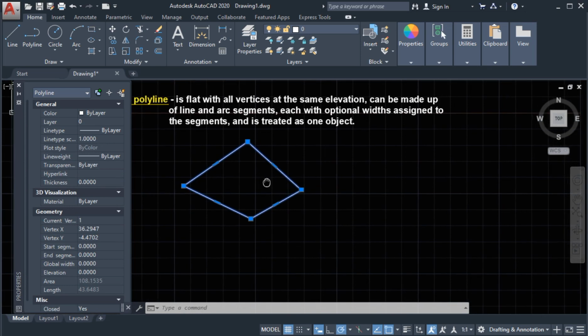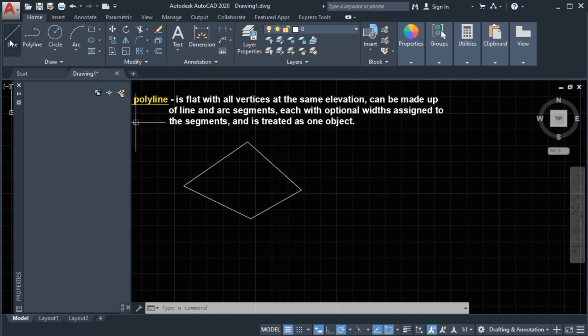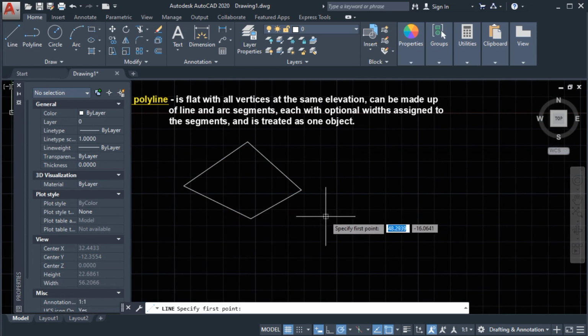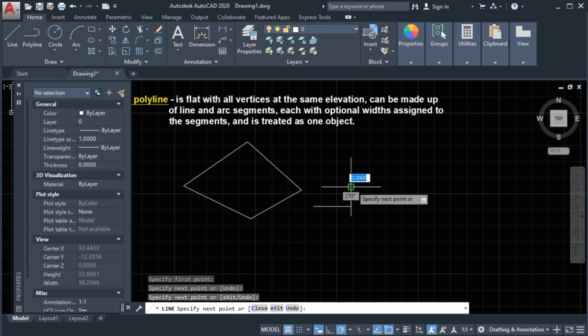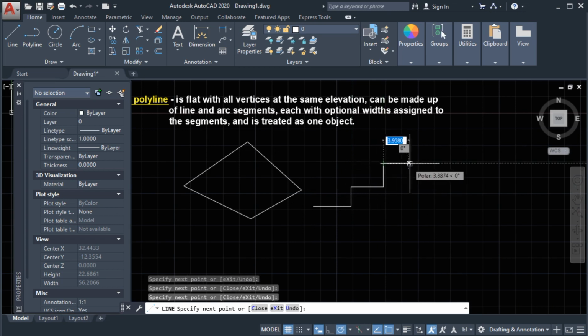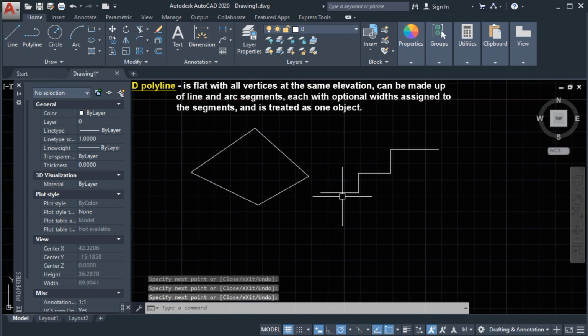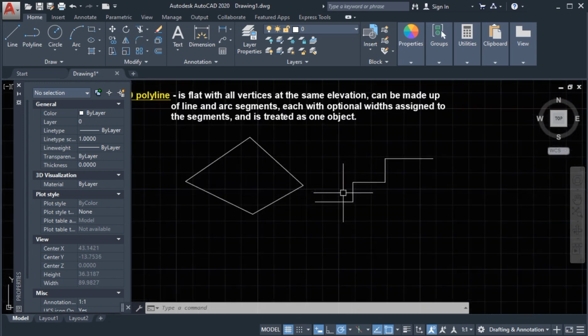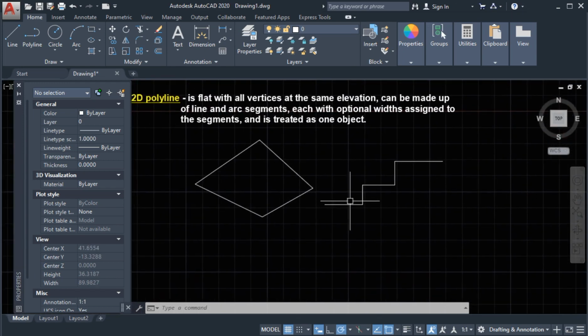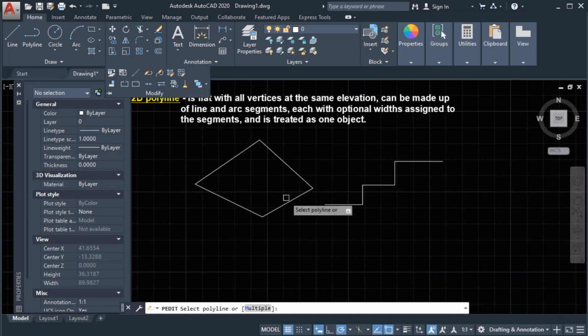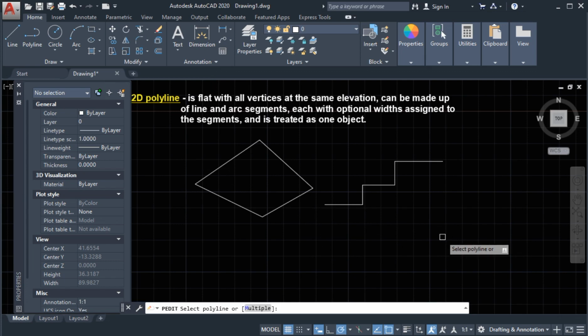Next, let's do again a multiple line. Let's say like this. Okay, so this is now a multiple line segment, and we're going to convert it to a polyline. So we'll use the PEDIT command, and then we'll select the multiple.